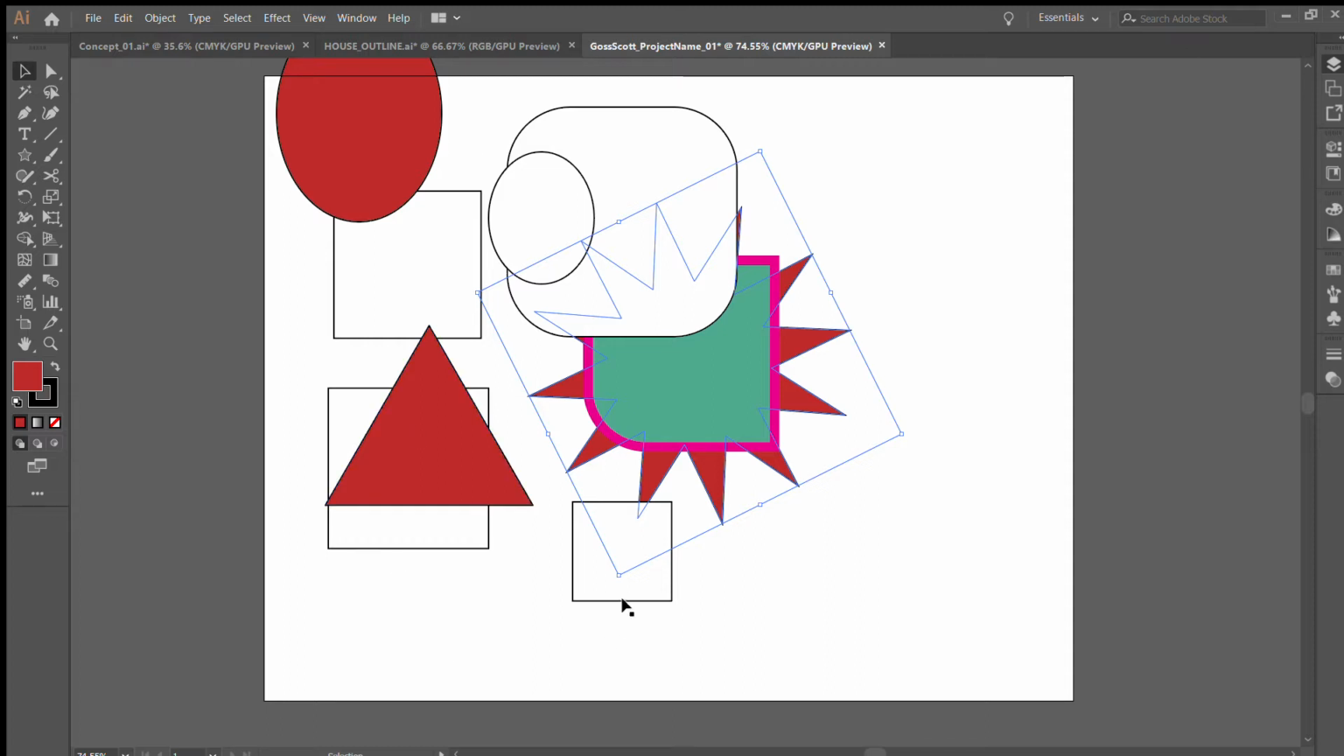Okay. The next step is, what was the next step? Oh, I'll talk about the pen tool, and then I'll talk about merging them all into one unified shape. The pen tool does not write.